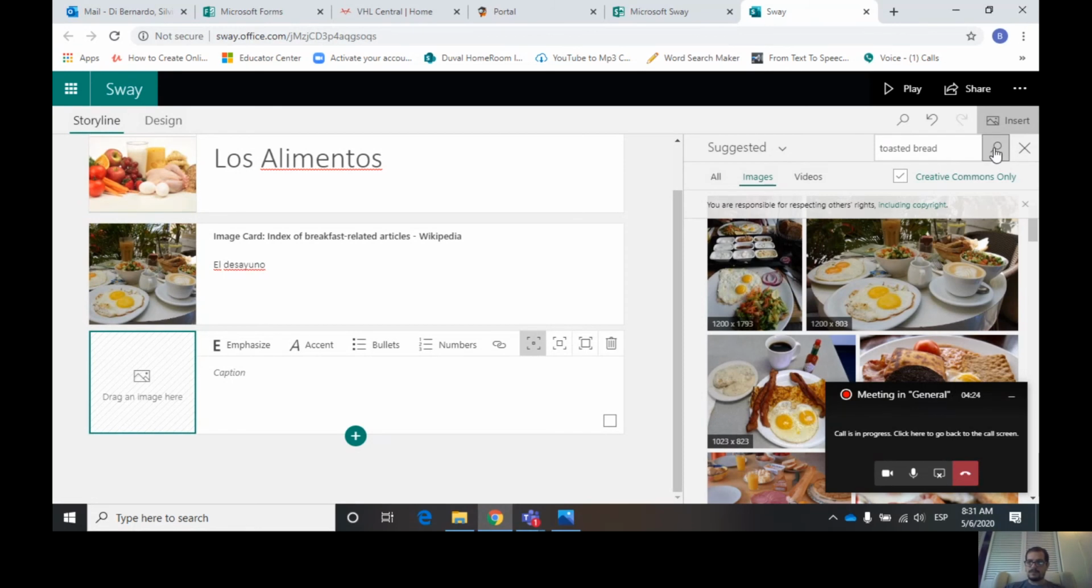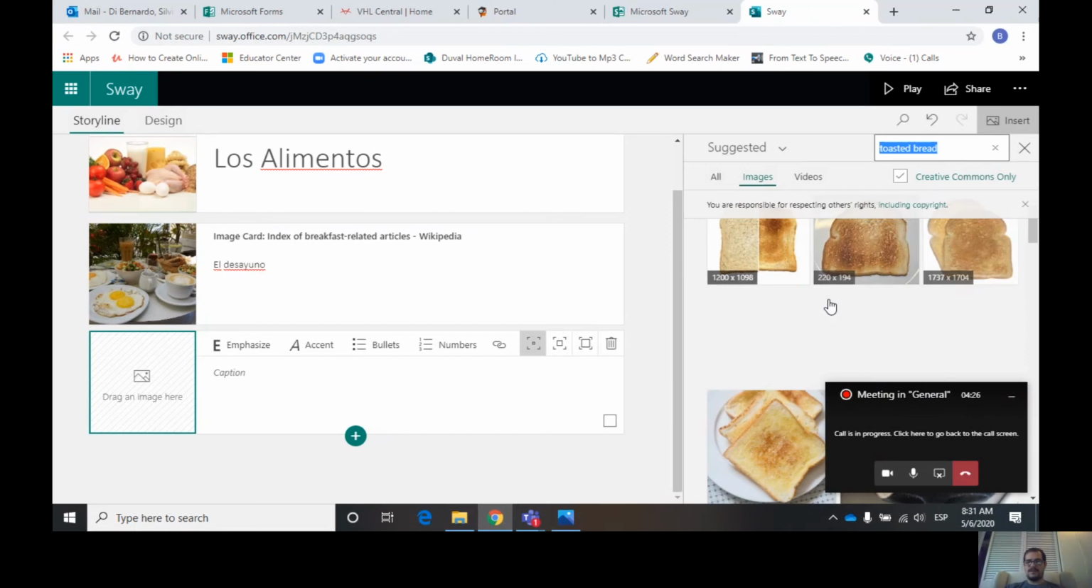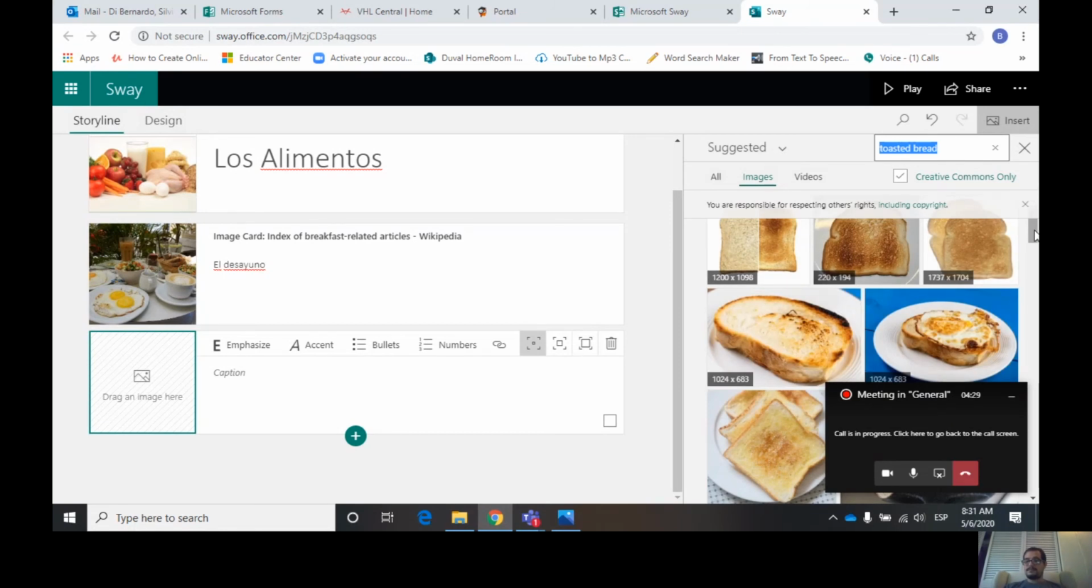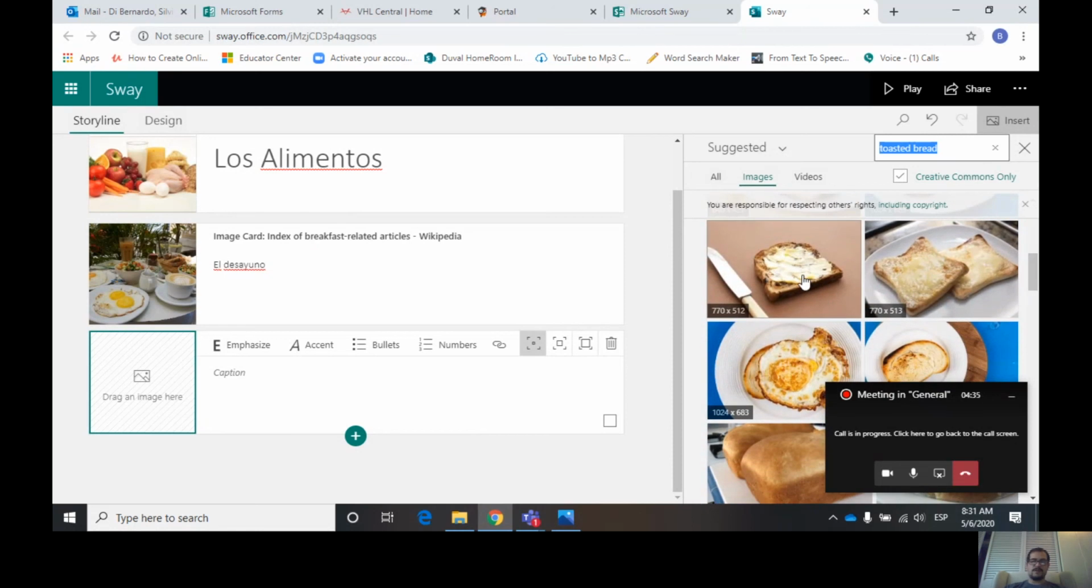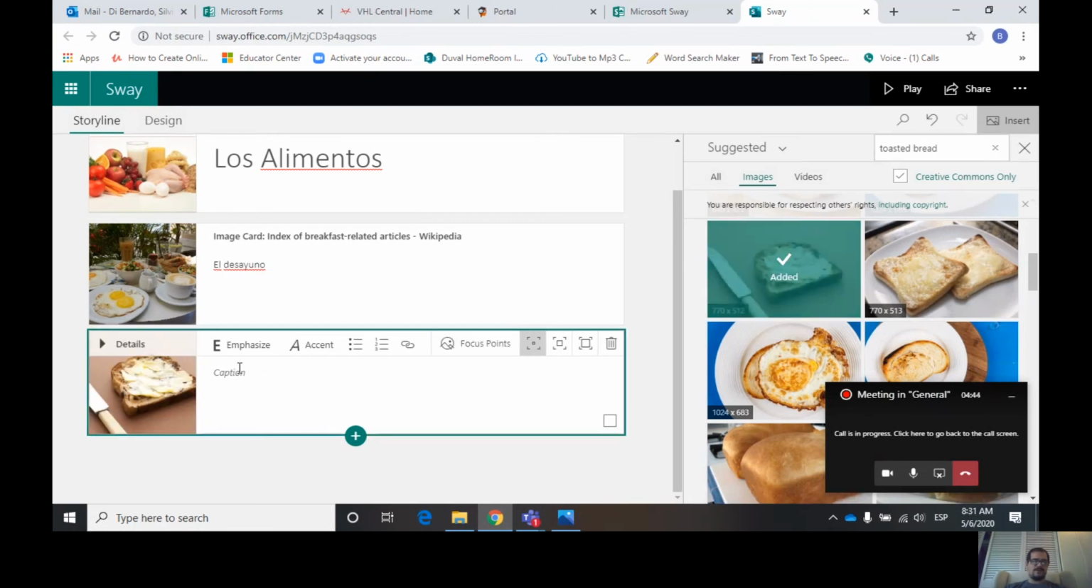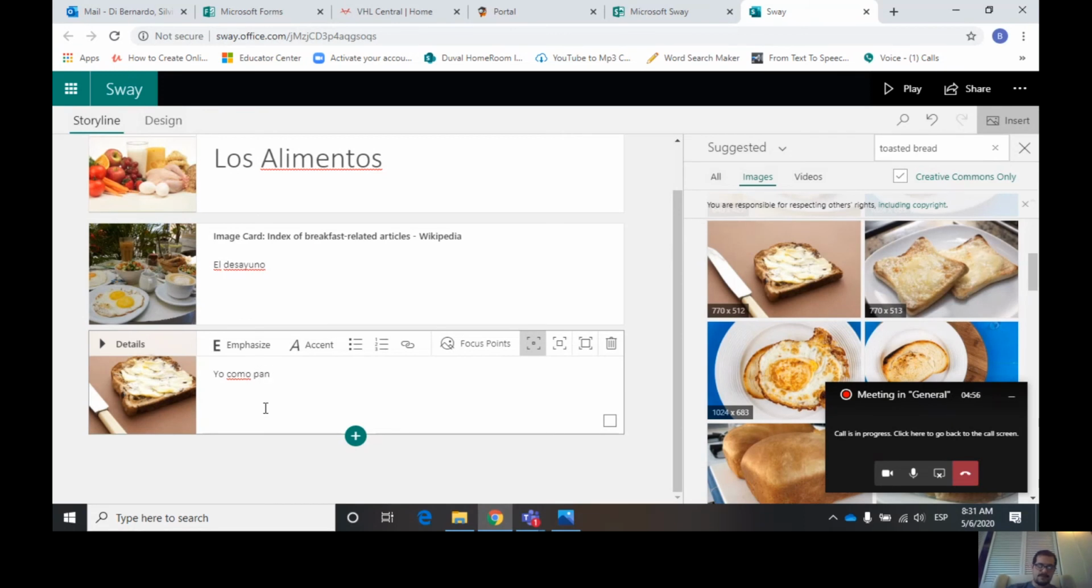Okay. So click on toasted bread. You will see different alternatives, and let's do this, because remember that we have bread and we have butter in our vocabulary. So let's do this, even though it's not the most attractive one. So you start. Yo como, remember that this yo como is I eat, okay? Yo como pan y mantequilla. I eat bread and butter.